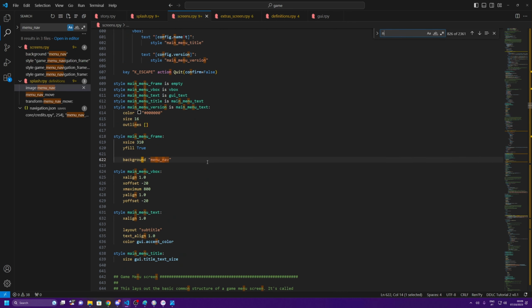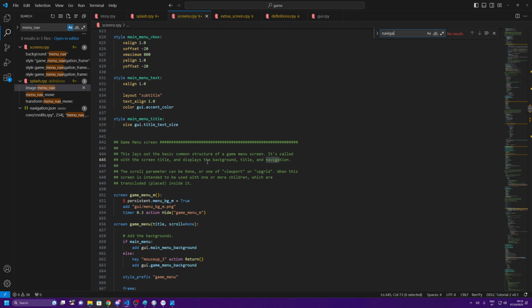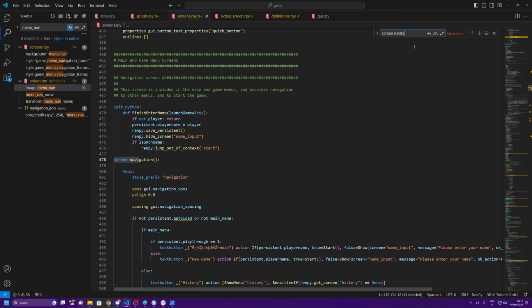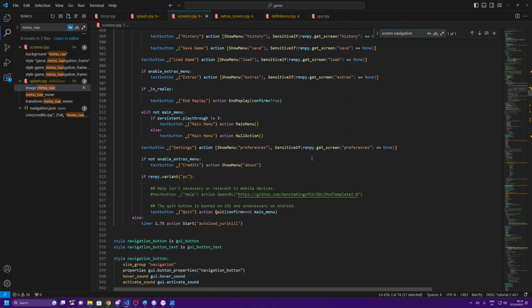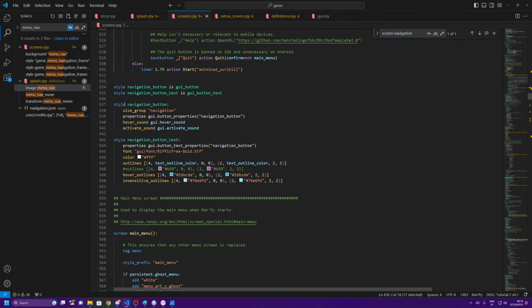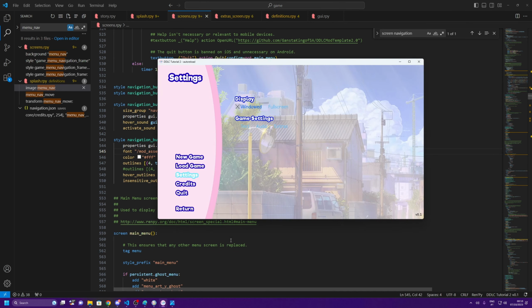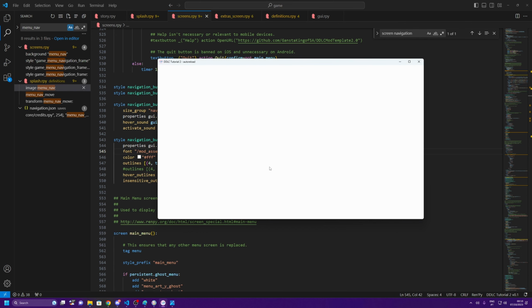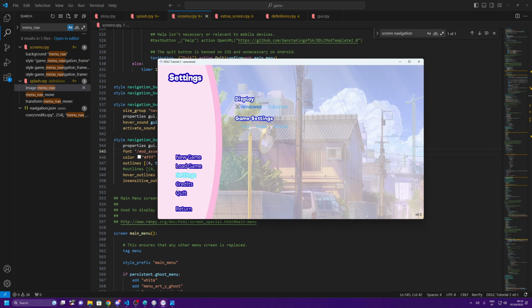So if you go to navigation, which we already discussed, that is the buttons that you see on the left. Sorry, screen navigation. And in the navigation button text, we have here the font. If we change this for the font that we just tried, you're going to see after this reloads that it changed the font for the navigation buttons.